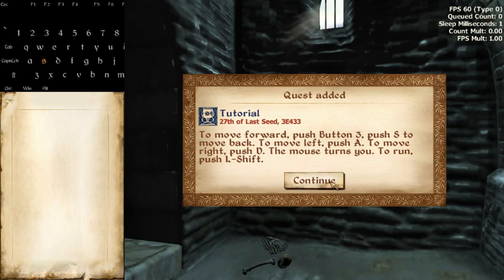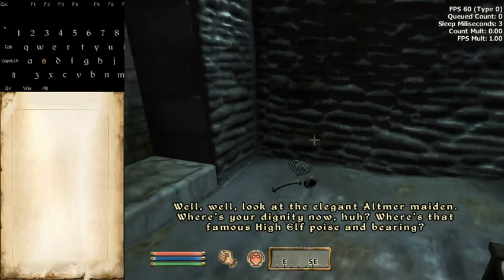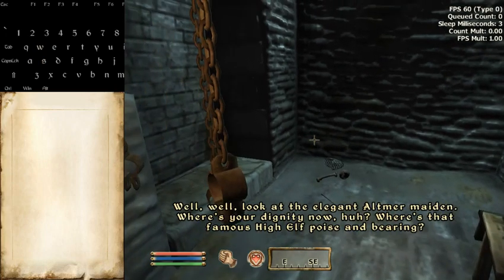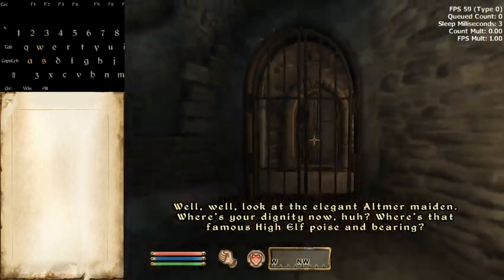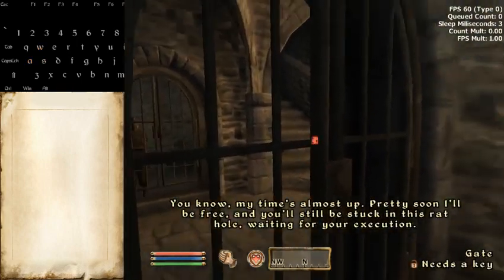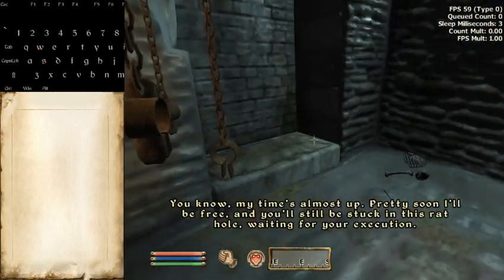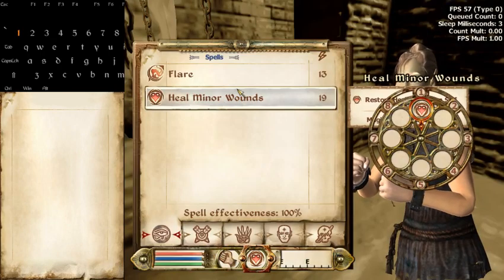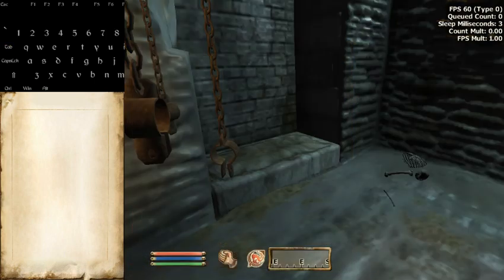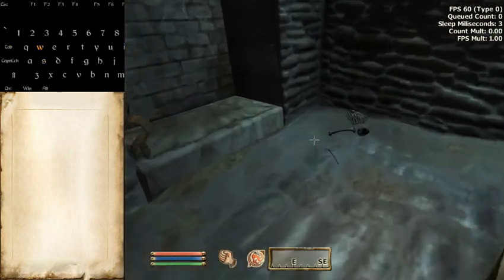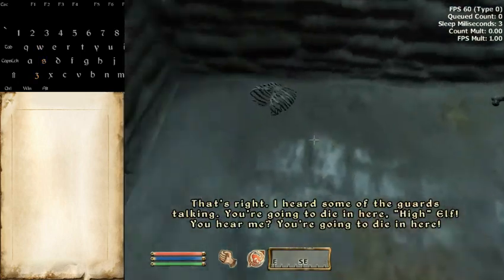So here we go. Start the run. Walk backwards. Starts the trigger for the guy to start talking. And he doesn't finish talking, but at about 65 seconds is when the blades get here, the guards. So while this guy's talking, you want to open up your spells menu, put heal minor wounds on 1 and flare on 2, or the other way around, whatever you like, and then just close them immediately. Just do that as fast as you can. And then these bones, you can just move them over with whatever button you have grab on.